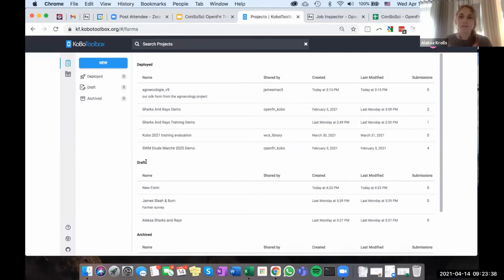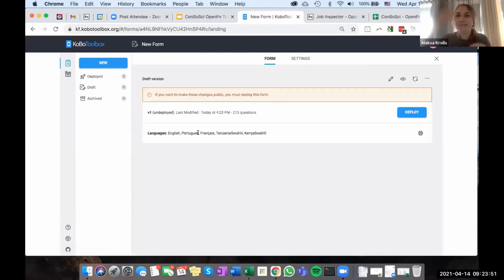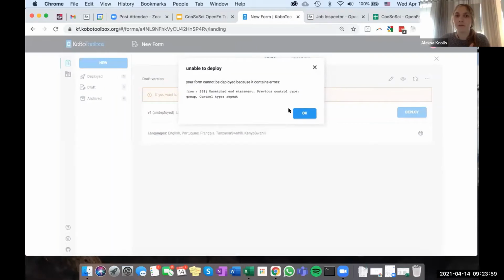The other thing to keep in mind is if we're going to run these forms through the automation solution, we want to make sure these forms are deployed and active. What that does is it allows us to access the Kobo survey through the API. So if you've uploaded a new form, just be sure to click deploy.